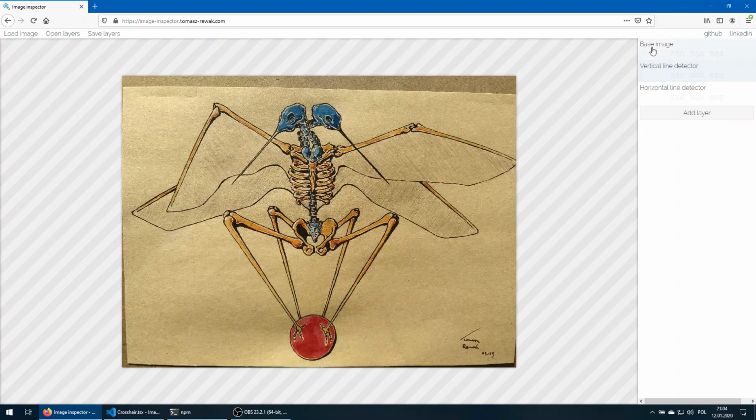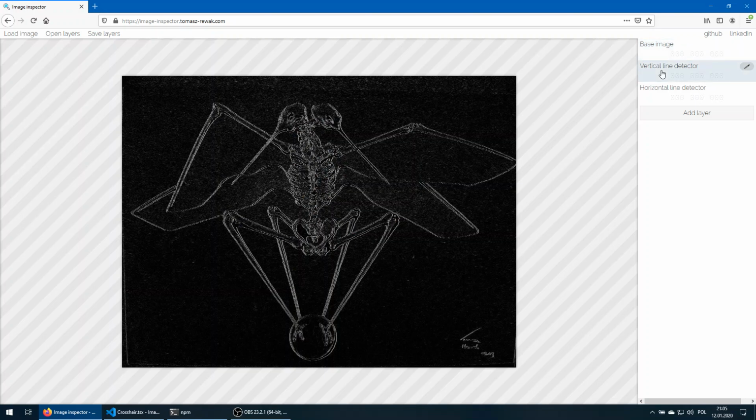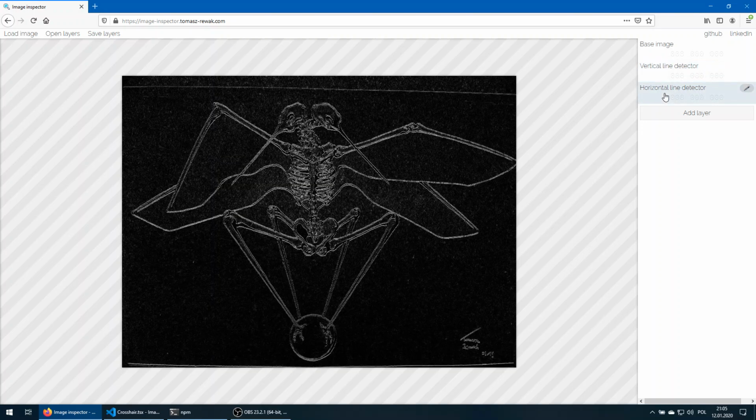So in this case, our base image looks like this. This is something that I drew some time back, and I will not focus on what that thing actually is. On the right you can see that we have this base image and we can also have two filters. Those filters are here by default when you load the website, and we have a vertical line detector and the horizontal line detector. If we click on the vertical line detector, it will highlight all of the vertical lines, and the horizontal line detector will highlight all of the horizontal lines.